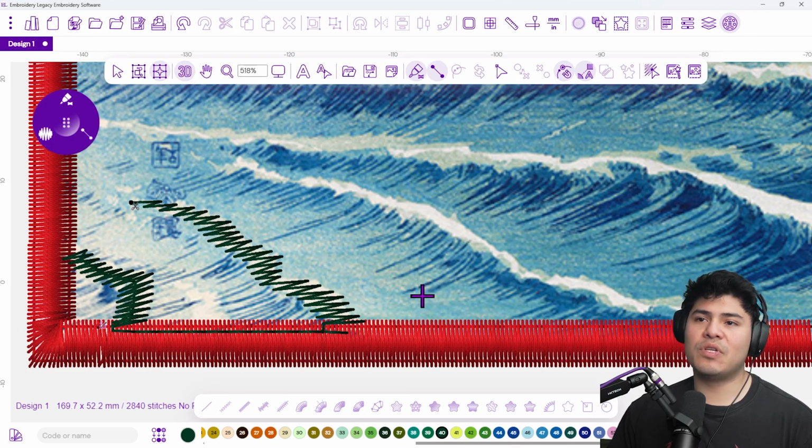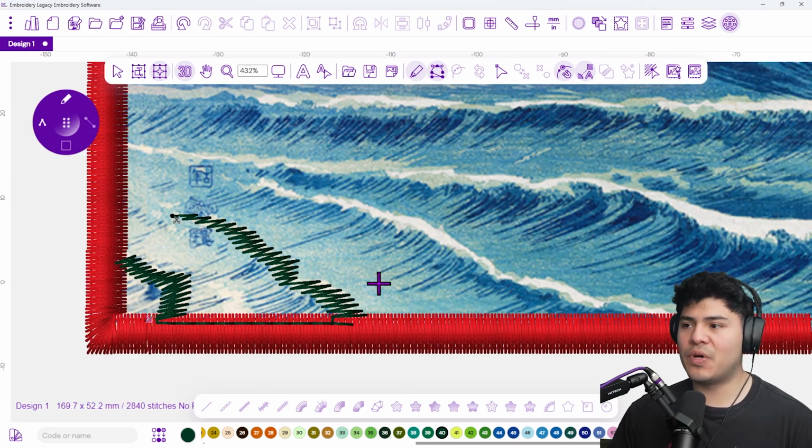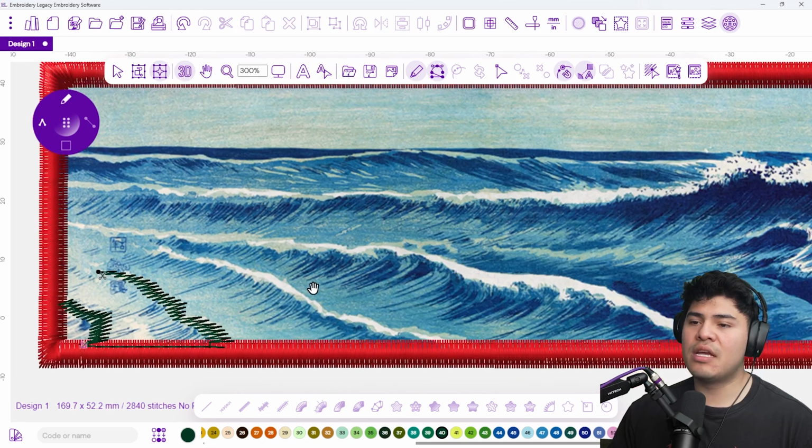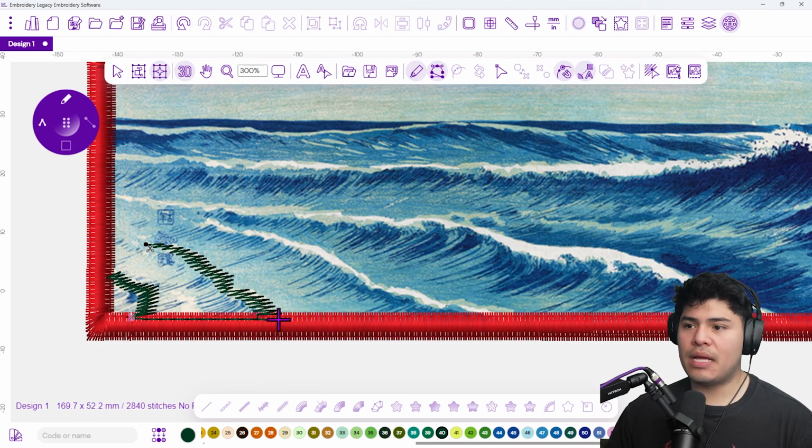So now I'm going to press 1 on my keyboard once again to bring the run tool. Let's just go back 1/3 to make sure that I'm not too zoomed in. And now I'm going to left click right here to put my first point down, and left click once again on this side to put my second point, and press enter.